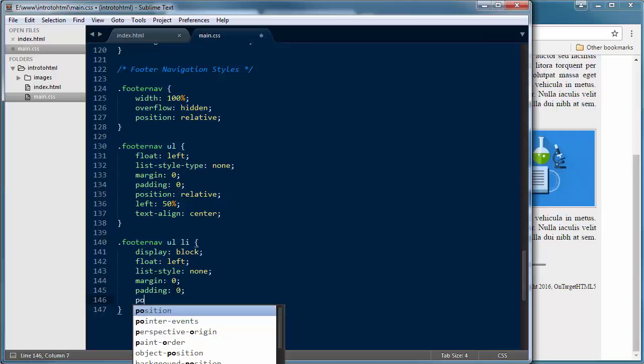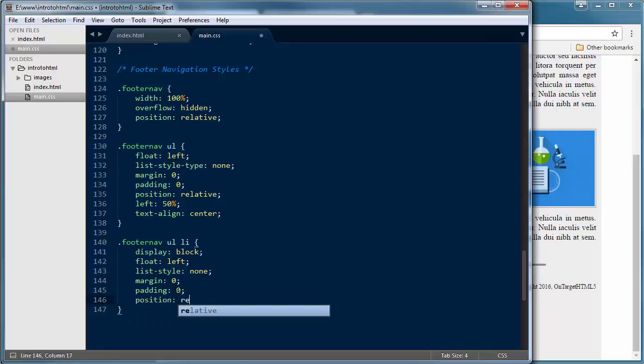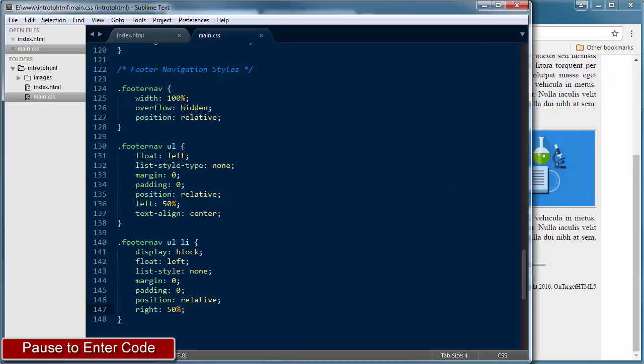I want my position to be relative. And again, now they're relative to the parent element, which in this case is the UL. And I want them to be right 50%. So again, we're going back to that centering aspect. Let's go ahead and save all those changes. This is a great time for you to pause to type in those 3 groups of styling that we've done, because we're not quite finished yet.